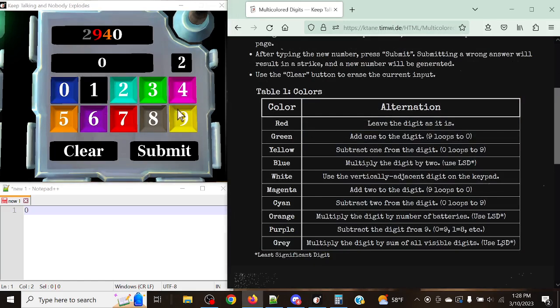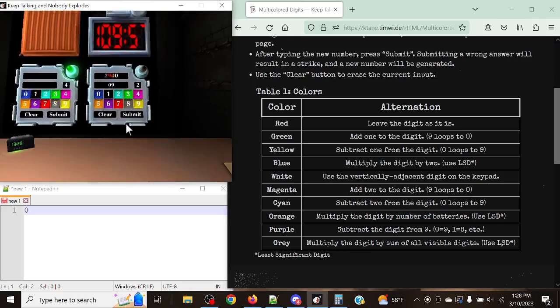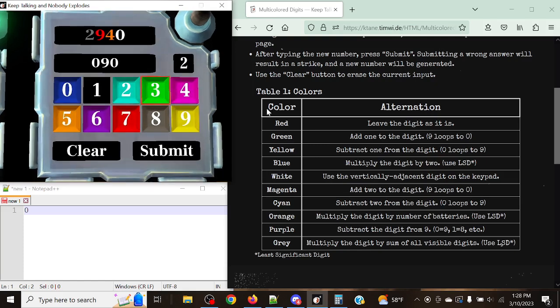So red is going to leave the digit as is, orange is going to be multiply the digit by the number of batteries. In this case, we said that that was 0, so we're going to simply mark that as 0. And white, 0, use the vertically adjacent digit on the keypad, which in this case is a 5. That is absolutely right. Okay. We know for a fact that the oranges are going to be zeros in this case.